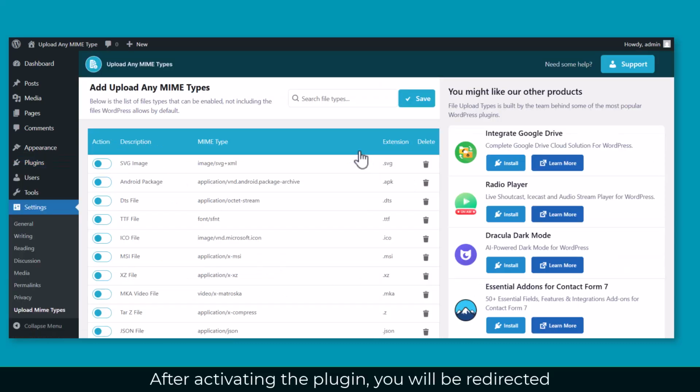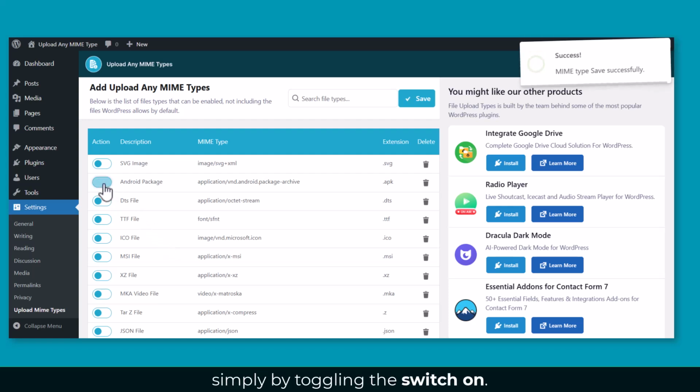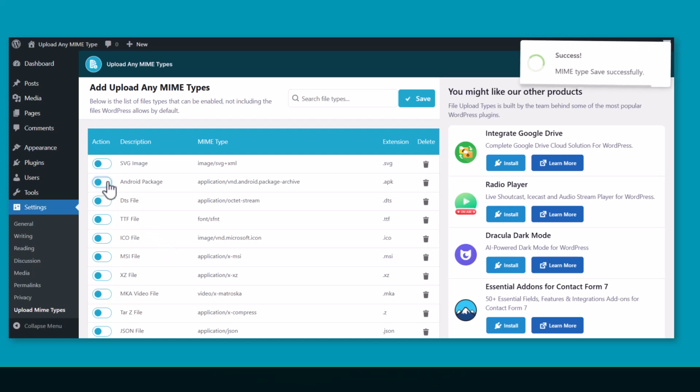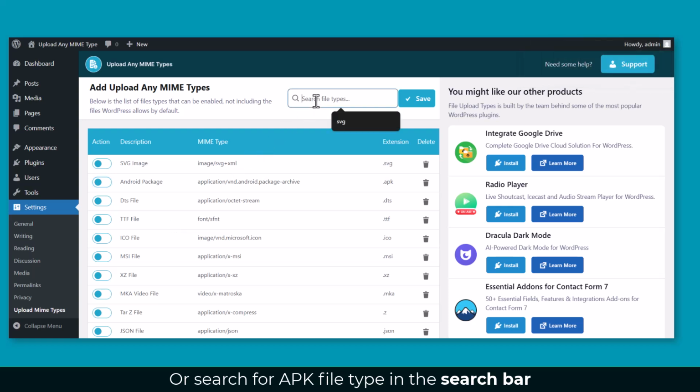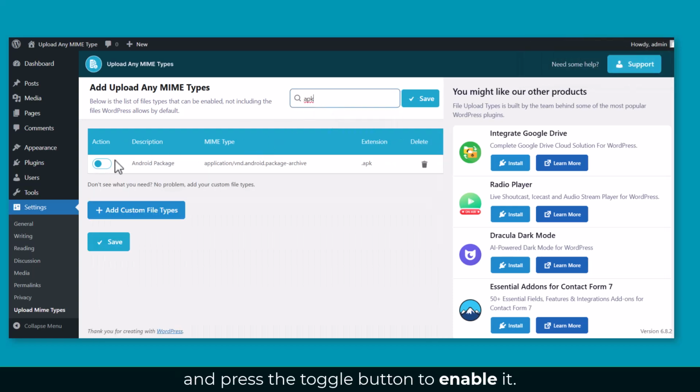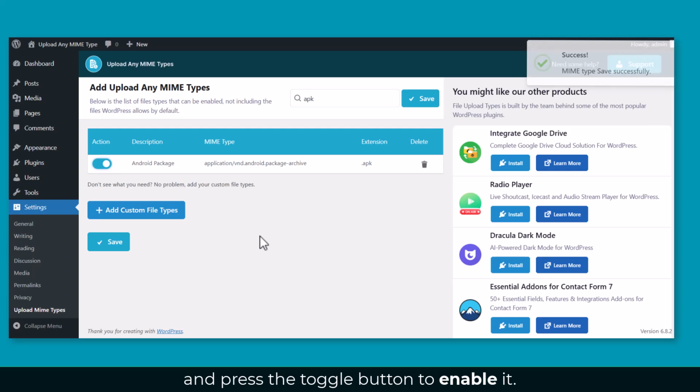After activating the plugin, you will be redirected to the Upload Any MIME Type settings page. You can now enable the APK file type simply by toggling the switch on. Or search for the APK file type in the search bar and press the toggle button to enable it.